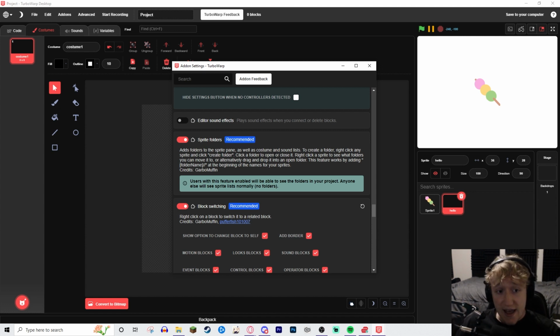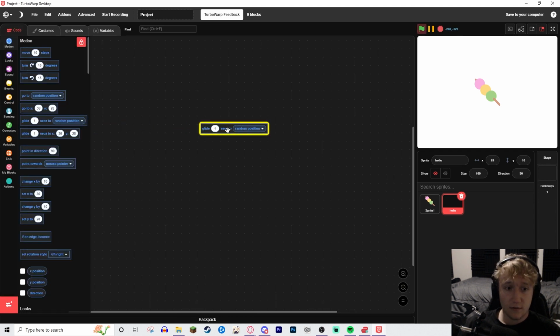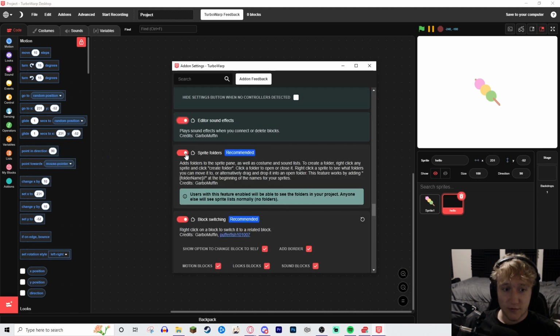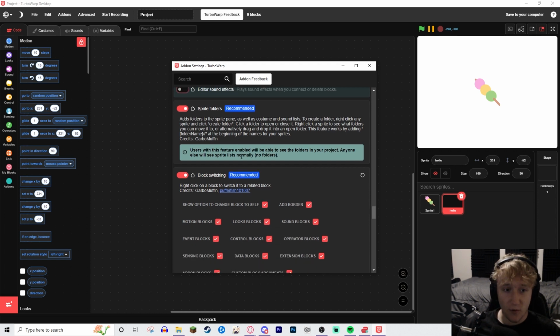Editor sound effects. Play sound effects when you connect or delete blocks. I personally don't super like it. I don't even know if I have it on. Yeah, plays a little pop sound. I don't know if you can hear that. I'll turn this up a bit for you. Yeah. Something to have. I don't like it. When I'm coding, I usually like to have silence or listen to what I'm listening to. But if you want it, go ahead and put it on.